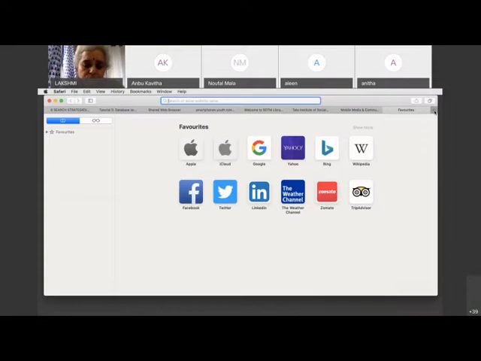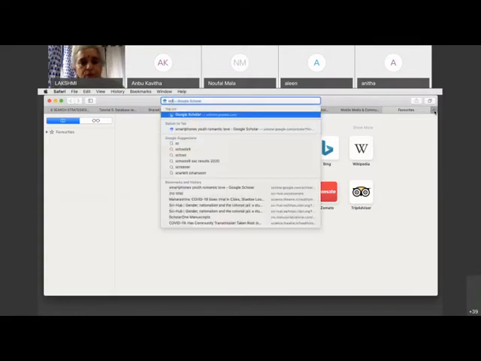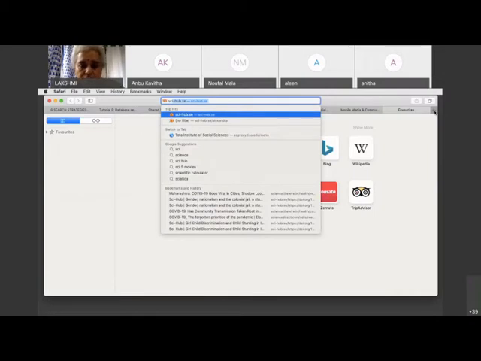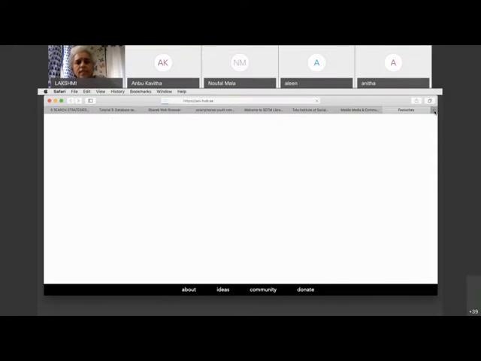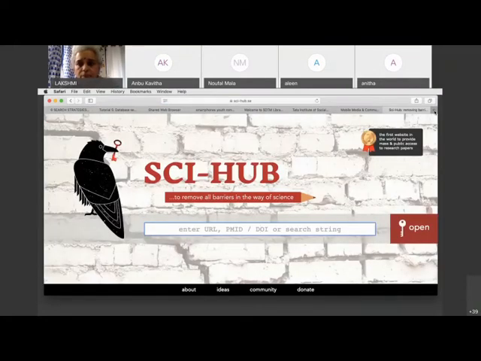I will type a small secret. It is SCI. I don't know how many of you know. Maybe many of you know. SCI, and please write it down, SCI-HUB-SE. Okay, when you do that, it will actually take you to this place called Sci-Hub.